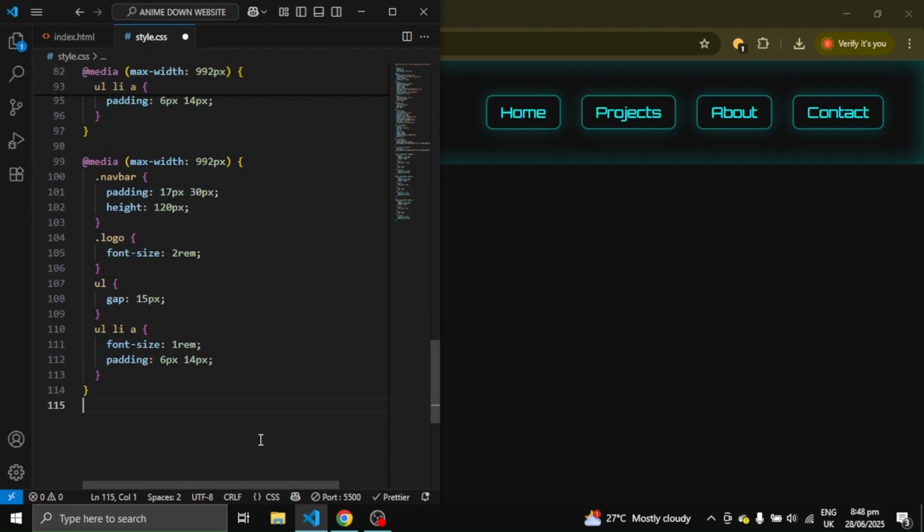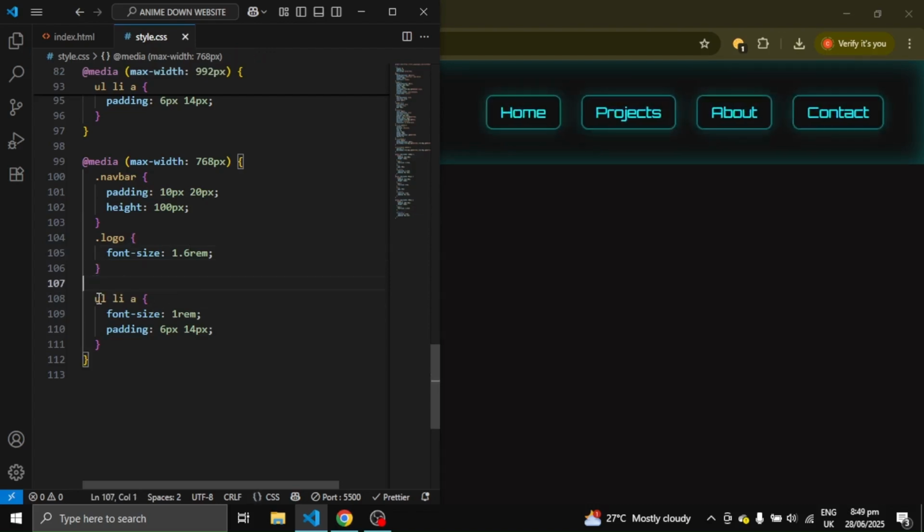Do the same for another screen size when the maximum width is 768 pixels. So our navbar should have a padding of 10 pixels, 20 pixels, and the height should be 100 pixels. Now our logo should have a font size of 1.6 rem, and the unordered list should have the same gap. But this time, our link should have a font size of 0.9 rem and a padding of 5 pixels, 12 pixels.